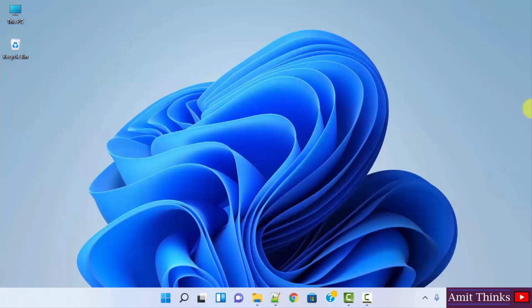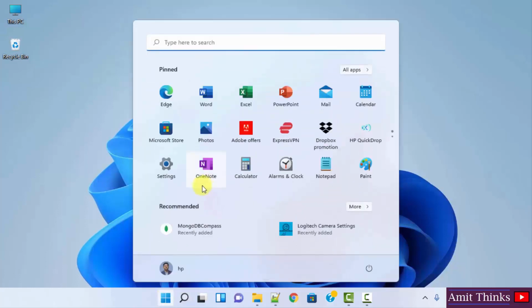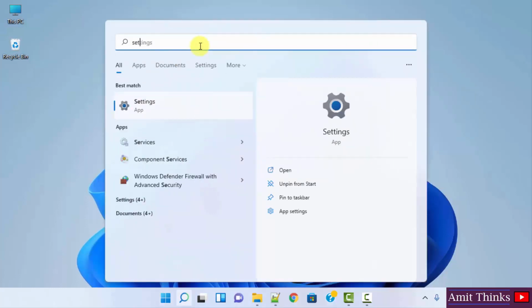Let's see how. First go to start, click here, or you can also click the start button on your keyboard. After clicking go to settings, you can also type settings here if you are unable to find this. Type settings. Now click on open to open the settings.